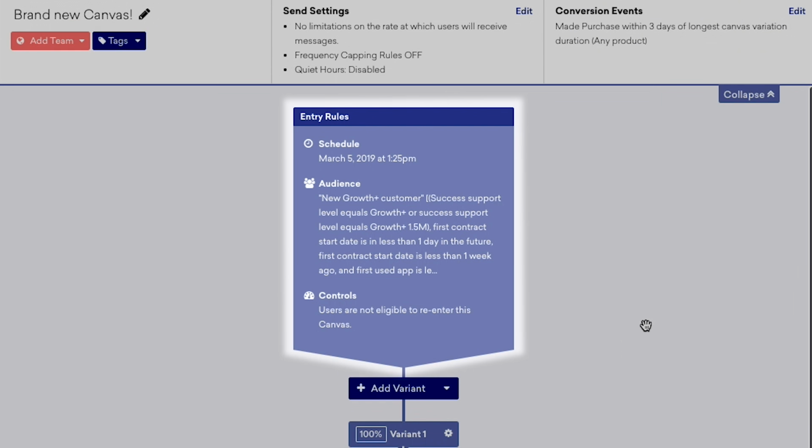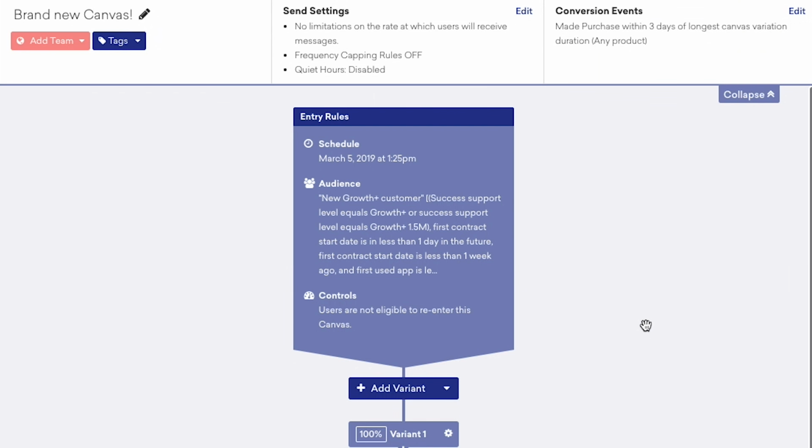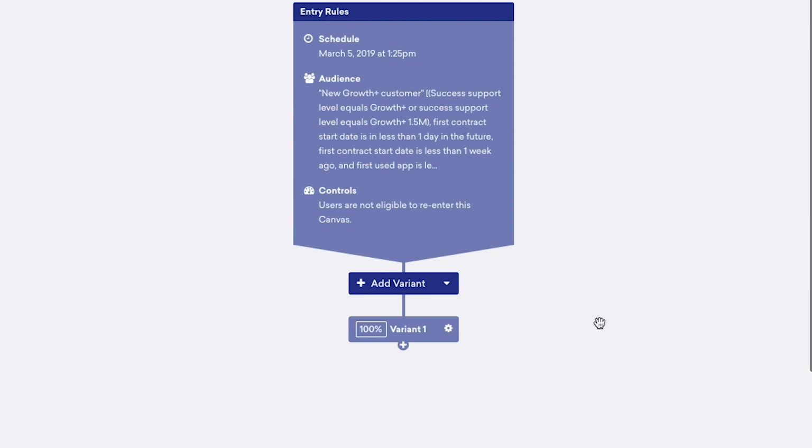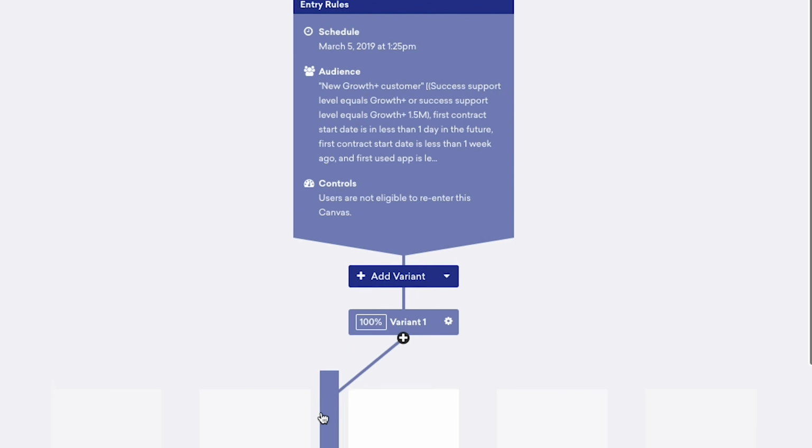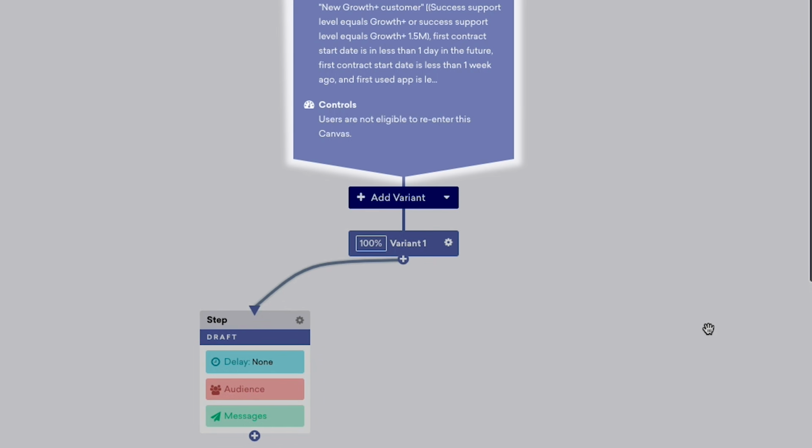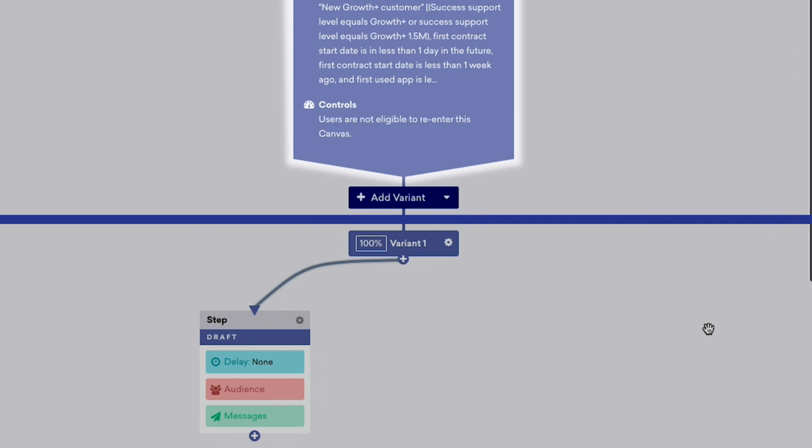Great, now our entry criteria is set. But you may have noticed we didn't create a message. That's because we'll craft a message at each Canvas step. The entry criteria will just get a user in the door for consideration of receiving this message flow.